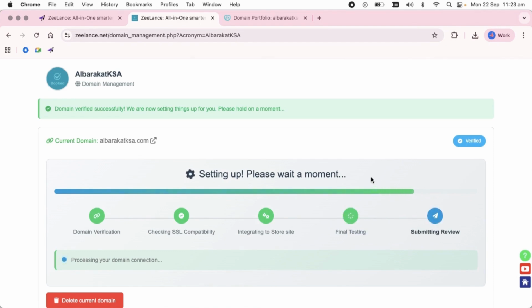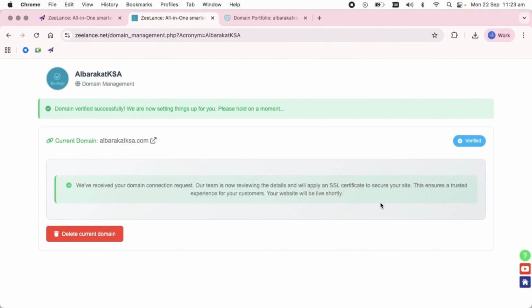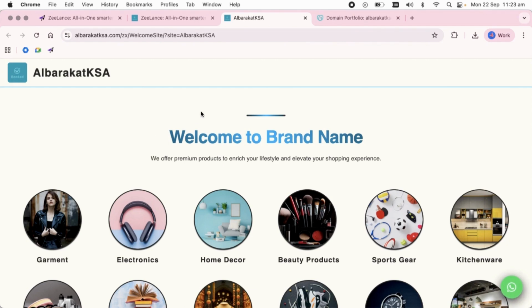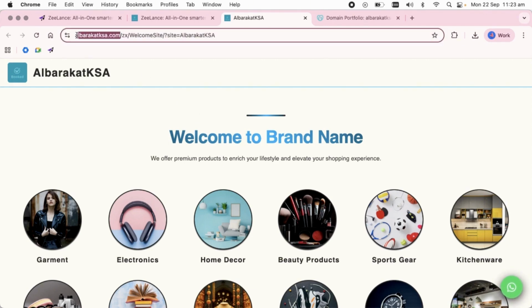Finally, the system will run a full test and submit the setup for review by the ZeeLance team. This review may take 30 minutes to 1 hour. Once approved, your store or website will be live and accessible worldwide on any device using your custom domain, secured with free SSL and fully branded under your name.